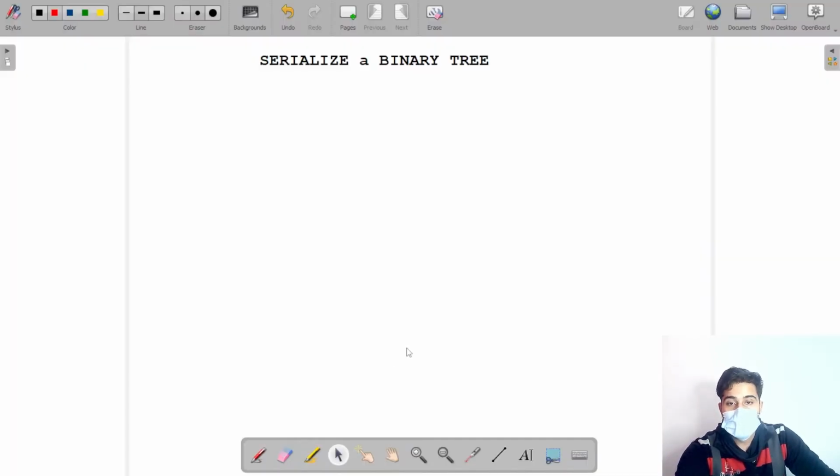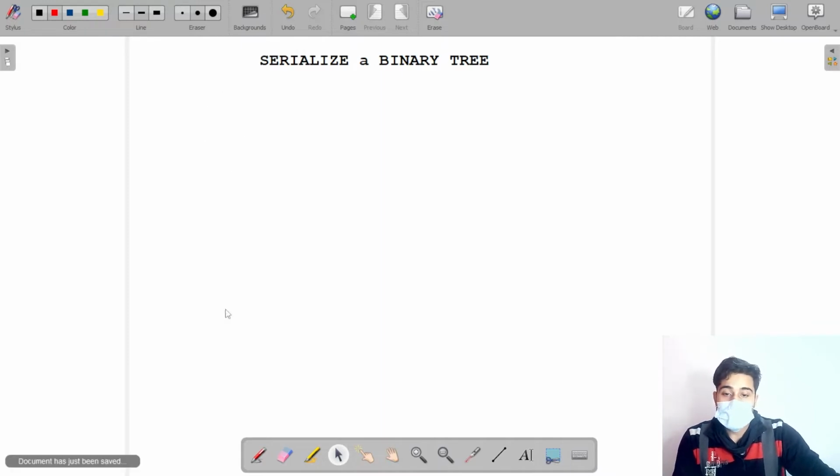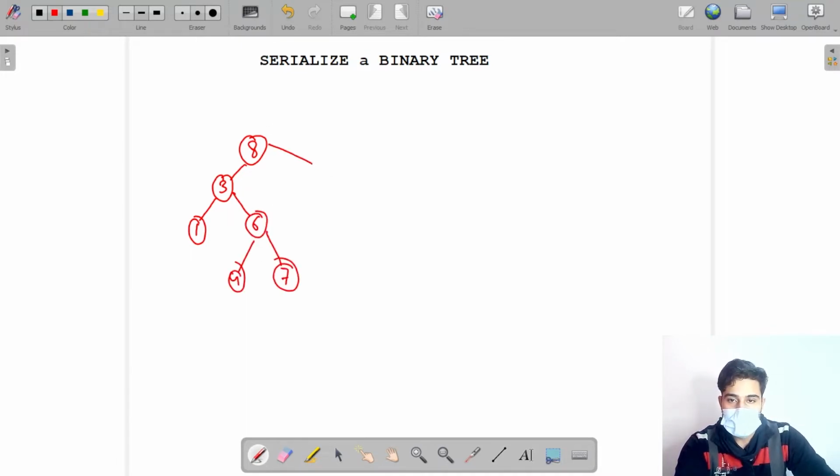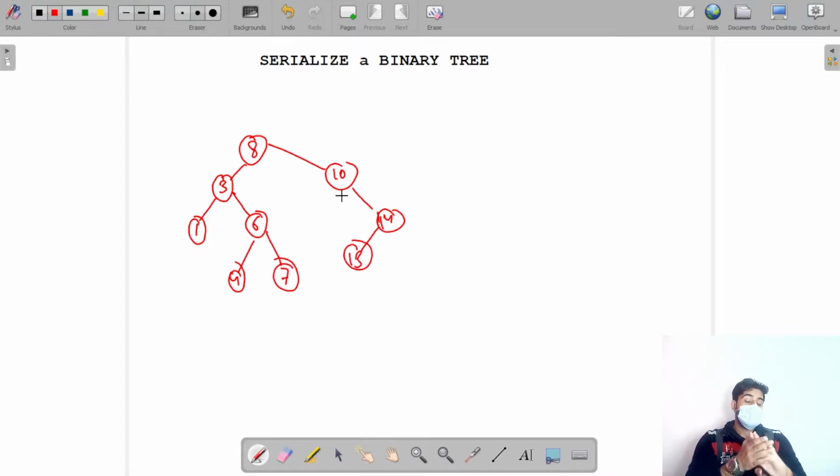So here is the heading, serialize of a binary tree. Let me create a binary tree at first. I'm creating a random binary tree with the data 8, 3, 1, 6, 4, 7, 10, 14 and 13. Okay, this is the binary tree. If it is not that beautiful, so let it be.